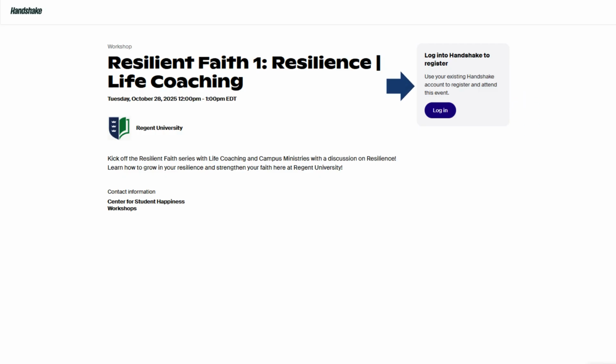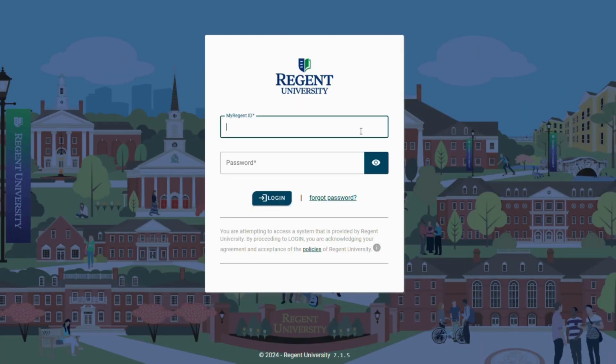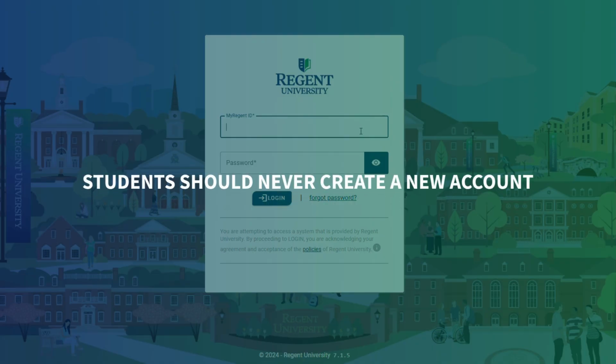For students, you'll see a note reminding you to use your existing account. Always sign in with your MyRegent credentials by clicking this single sign-on button. Students should never create a new account.